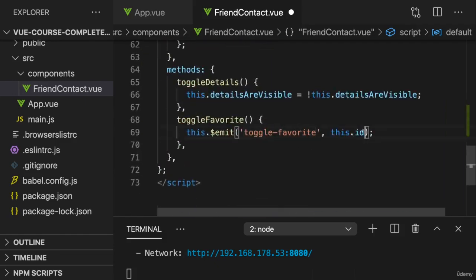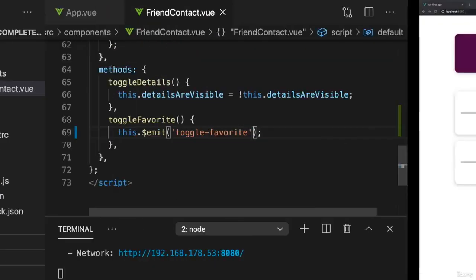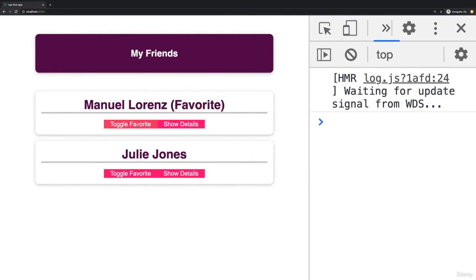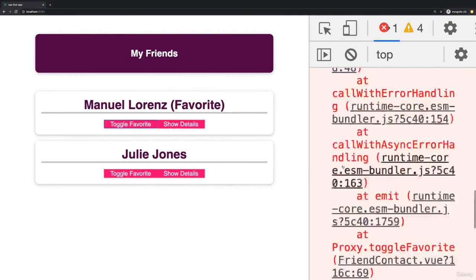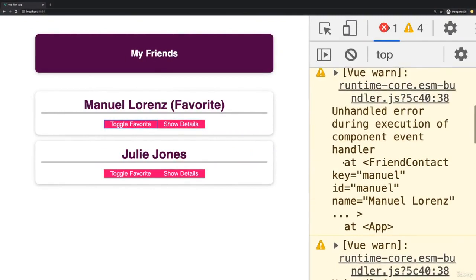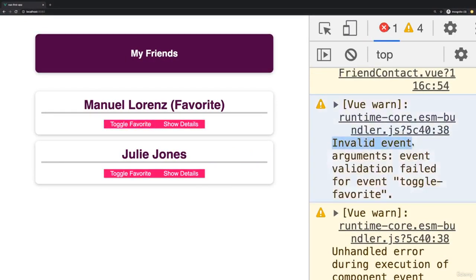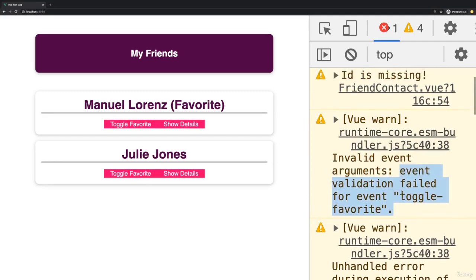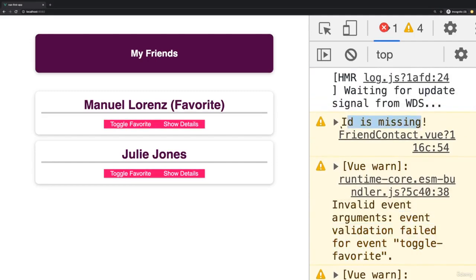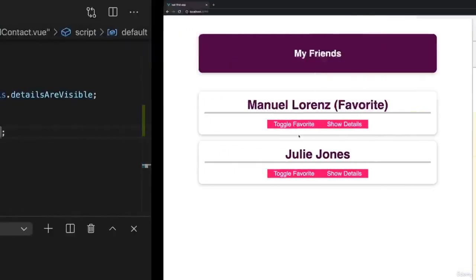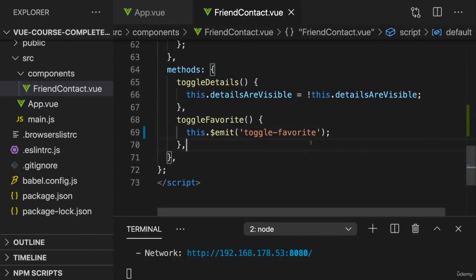And now, for example, if I remove this second argument here and I save that and I click toggle favorite, I get an error here, but before that error, I actually also get a warning: invalid event arguments, event validation failed for event toggle favorite, ID is missing. So this is something which you don't have to add, but which can make your life as a developer easier, especially again if you're working in a team.